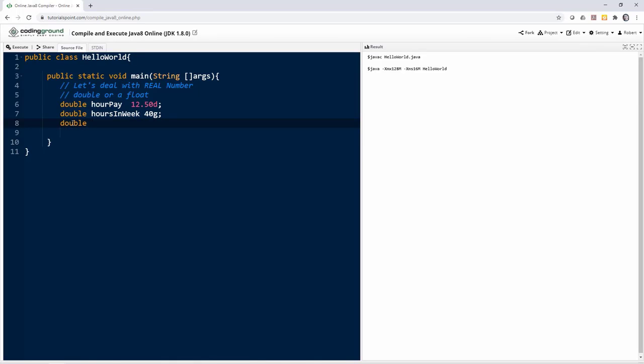And then for this, we'll put in weekly pay. And we'll say your weekly pay is equal to your hourly pay times, where is it, Bobby? Times your hours in week. Did I screw up? Yep. I'm just going to do a quick copy paste here. There we go. And we'll do system out print line. And we'll put in weekly pay.